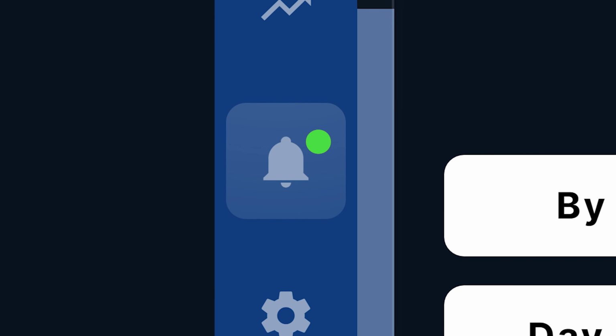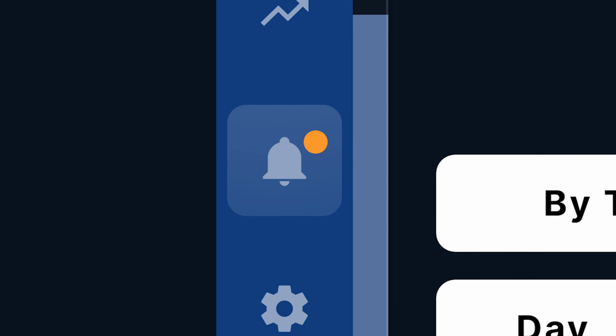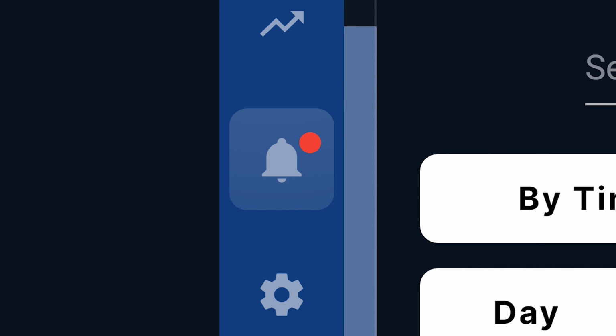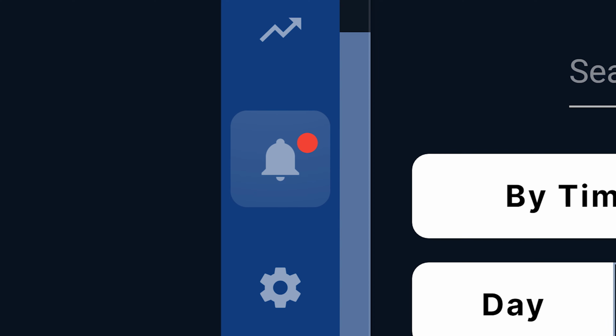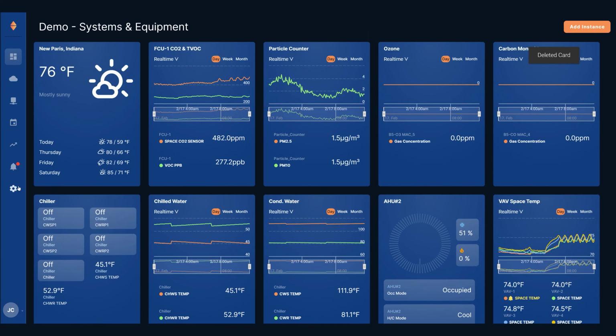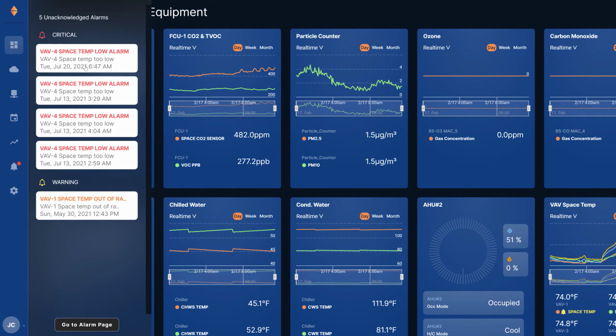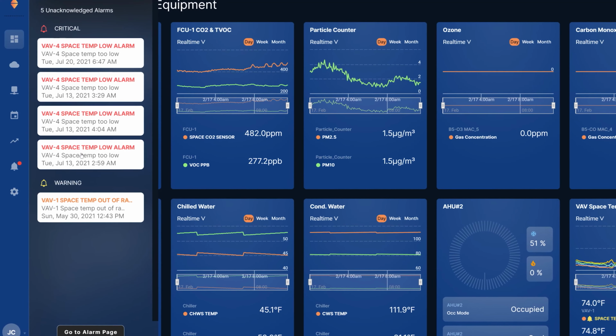Green indicates an informational alarm. Orange indicates a warning alarm. And red indicates a critical alarm is the highest active alarm. By hovering over the bell icon, a simple slide-out appears and displays any active alarms and their priorities.